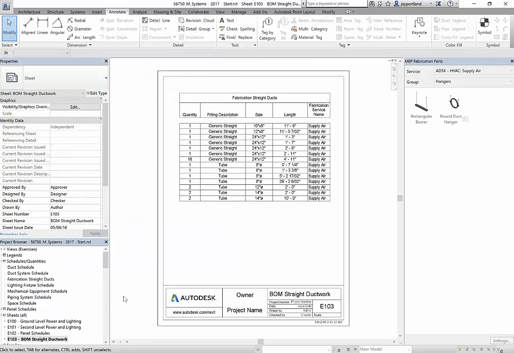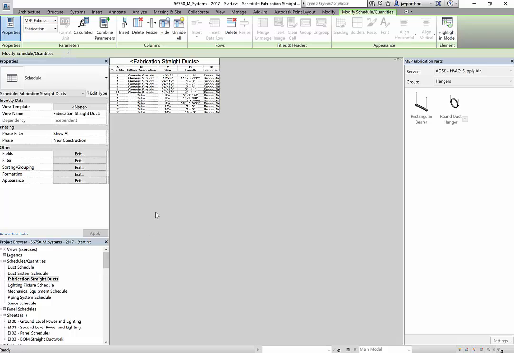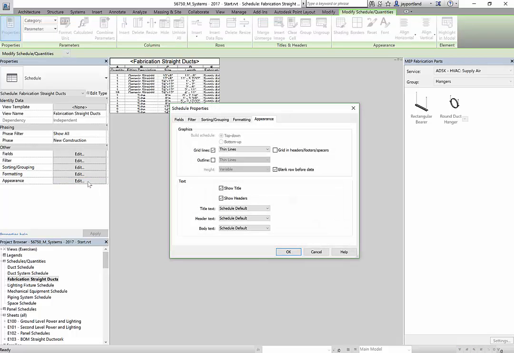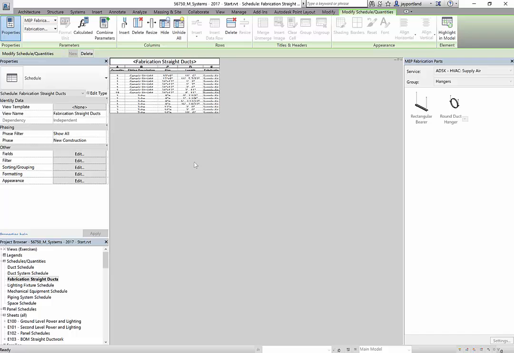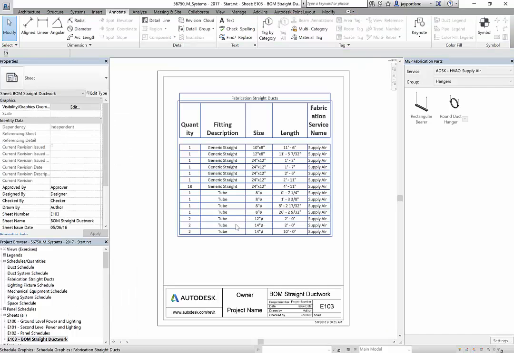All right, so let's go to our fabrication straight ducts schedule. Let's go to the appearance tab, and I want to change that to 1/8 inch Calibri. The header I want to change to 3/16, and the body I want to change to 1/8, and I'll hit OK. So all that takes effect, and then I go back to my bill of material sheets, and you'll see that that has also been changed as well.